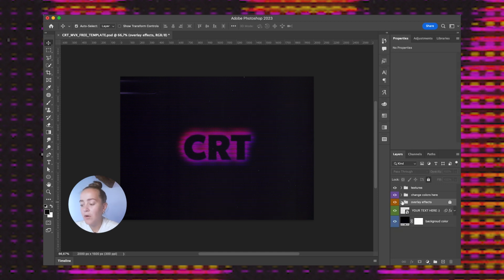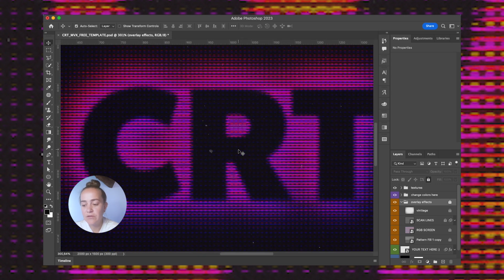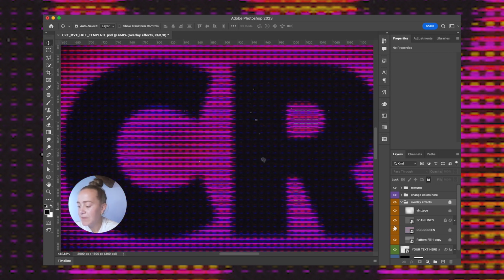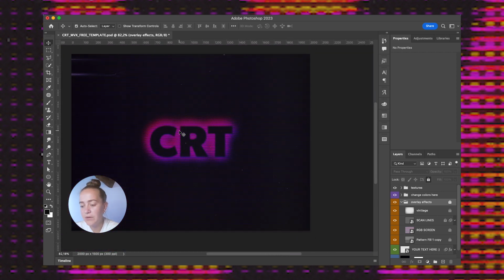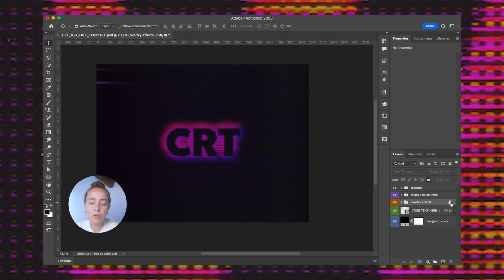The overlay effects are what actually kind of makes the effect work, so I wouldn't touch these. There's a vignette effect, there's some scan lines. Now let's zoom in so you guys can see better. There's the RGB screen effect. That's what kind of gives it this CRT text effect. So I wouldn't touch those. Anyways, they're locked so you don't accidentally move them around or do anything weird with them.